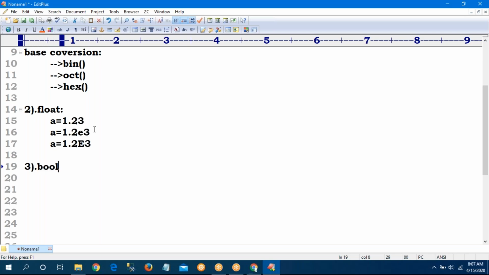The third data type, bool data type. Boolean is nothing but only two values are available there: True and False. T should be capital, F should be capital. True internally indicates 1, False internally indicates 0.